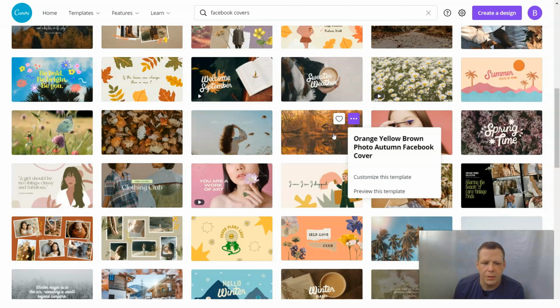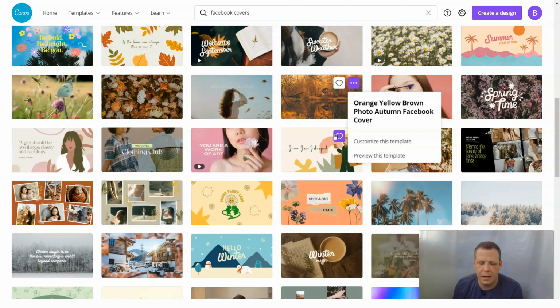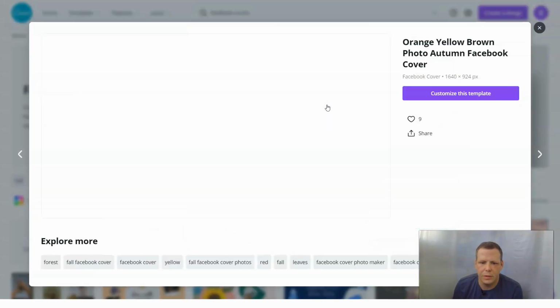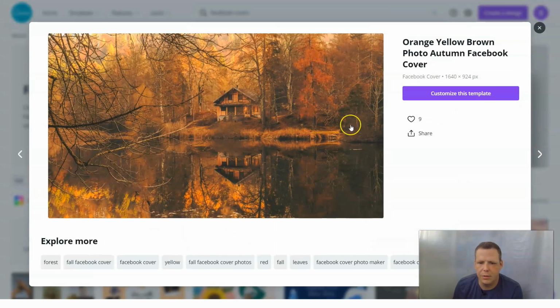All right. So, being that it is autumn, I think it would be really cool to make an autumn cover. So I'm going to select this one and let's look. And so when you click on it, it's going to give you kind of a preview, if you would. And it's going to show you exactly that background, right? So this is the cover. And we can customize the template.